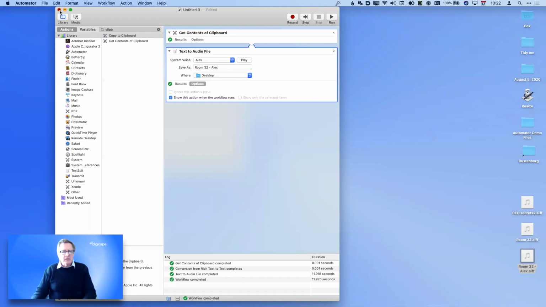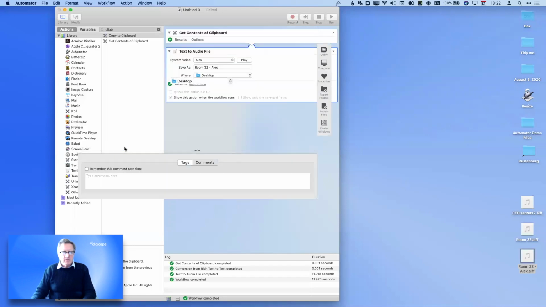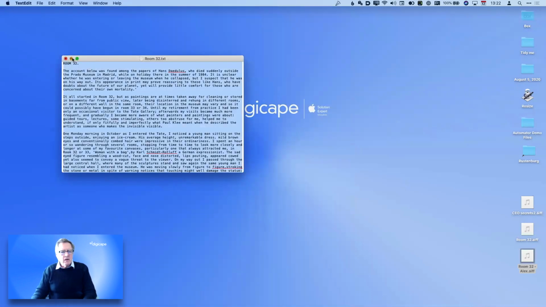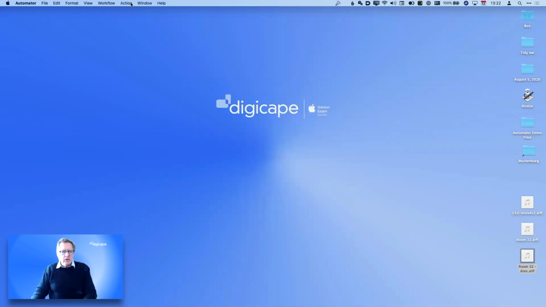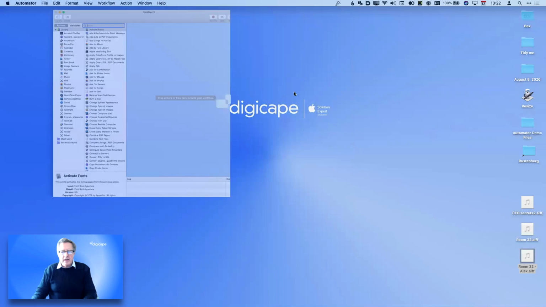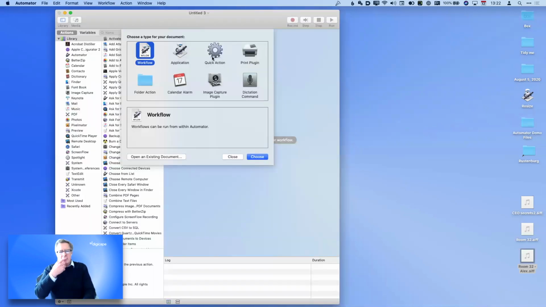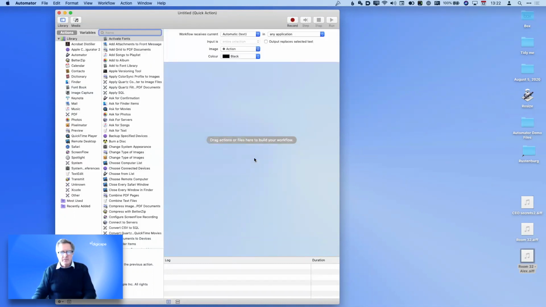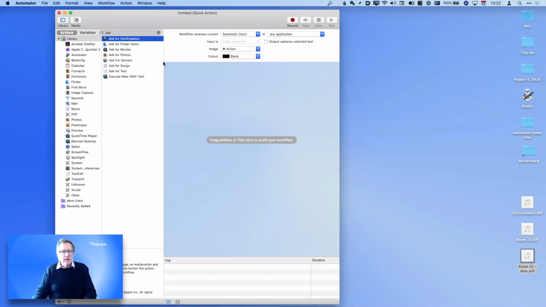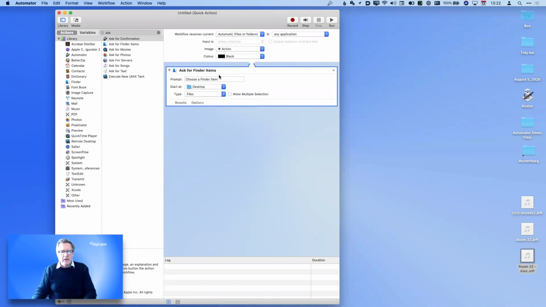Okay, next thing I want to do, extracting text from a PDF. So this workflow, we're going to create a quick action, because this might be something that I want to just select in the Finder and have it generate automatically. So I'm going to choose quick action. And what I'm going to do is I'm going to ask for Finder items. So let's just say ask Finder items. Okay. So we can have a prompt to choose a Finder item. This is one way that we can do it. And I can allow for multiple selections as well.